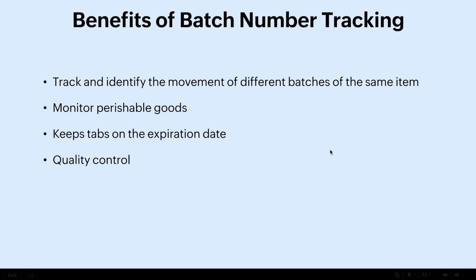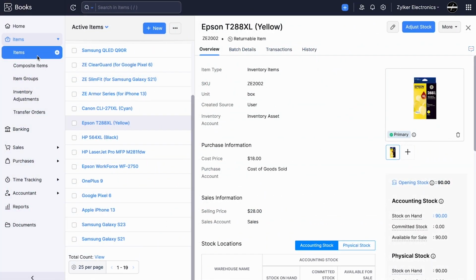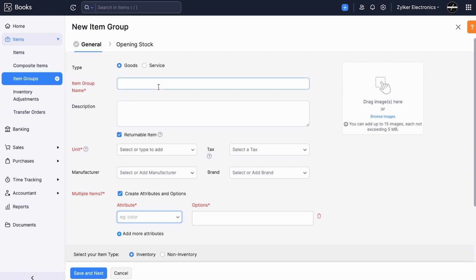Suppose that Xyla Electronics sells phone cases in different colors and needs to record all the variants under the items module. To add these items one at a time would be a tedious and repetitive task. However, by utilizing the item groups feature, they can swiftly add multiple items at once. Let's see how to create an item group. Go to the items module, click item groups, click on the new item group button.